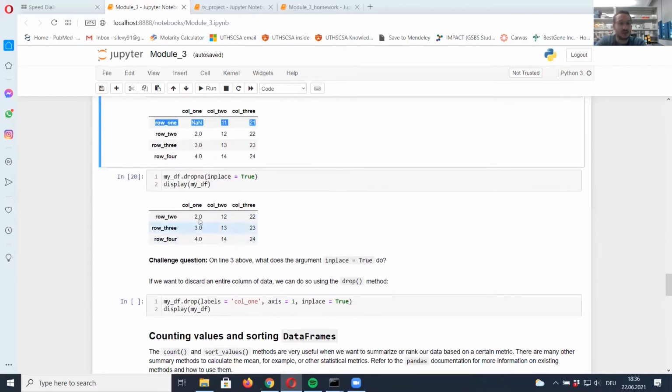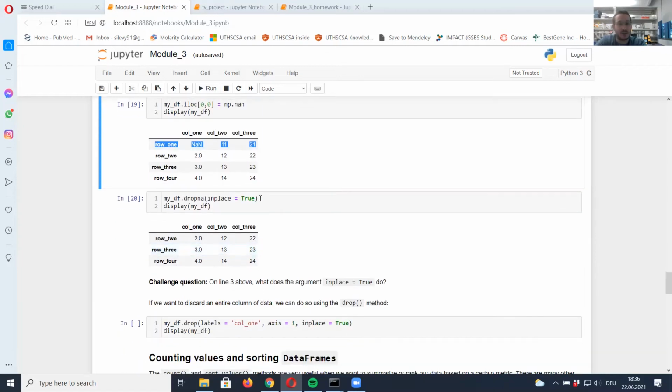So quick challenge question on line 3 above. Well, it's not line 3 anymore. It's this line here. What does the argument inplace equals true do? You can unmute or type in chat with your answer. What does this argument here do? Exactly, Sanas. That's the question. What do we think this argument here specifies? If anyone has a thought. I haven't explained this yet, so if you don't know, that's fine. But if anyone has an idea of what that might do, let me know.